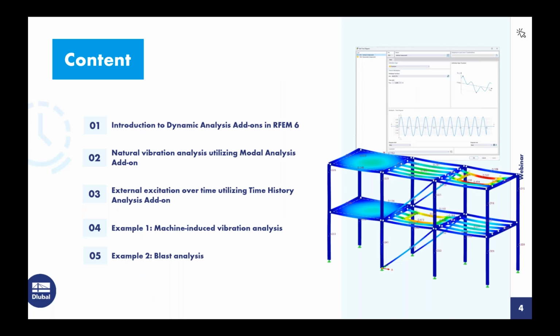Regarding the content over the next hour today, I do want to give a brief introduction to the dynamic analysis add-ons within our FEA program, Rfem 6. We will be taking a look at the natural vibration analyses of our structures utilizing the modal analysis add-on. And we'll also introduce external excitations over time utilizing our new time history analysis add-on in Rfem 6. We'll be working through a couple of examples. The first is going to be machine-induced vibrations with the structure shown over here on the right-hand side of the screen. And finally, a quick example at the end to showcase a blast analysis also utilizing that time history analysis add-on.